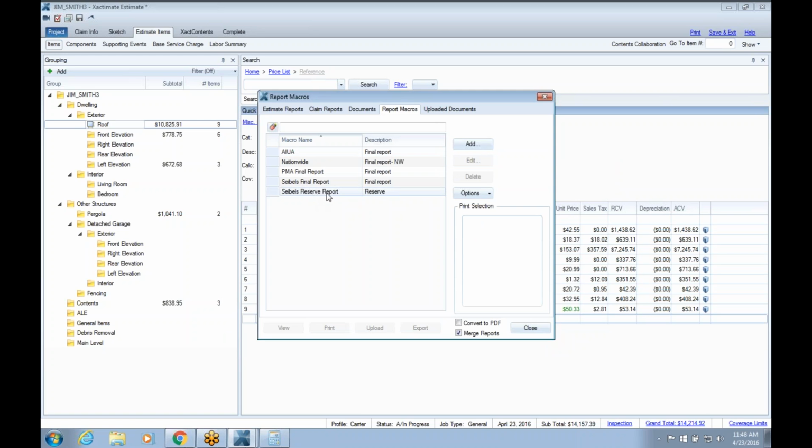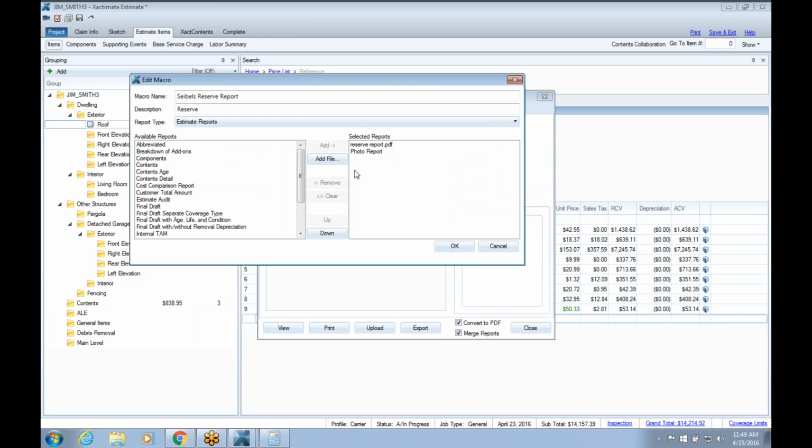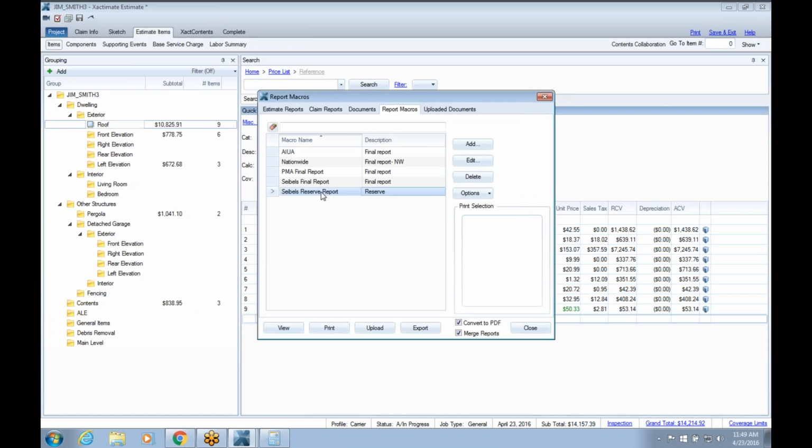I can see now I have my reserve report done, Seibels reserve report. That's the one I want to upload for this example right now. I can left click to highlight. I have two check boxes that just showed up when I highlighted that. I do want to convert to PDF, and I do want to merge them into one file. So again, if I go back in my reserve report, you can see I have two documents in there, but I want to merge them into a single PDF, so I have to hit this merge button. Very important. Then I can view it, to proof my file before I upload it.